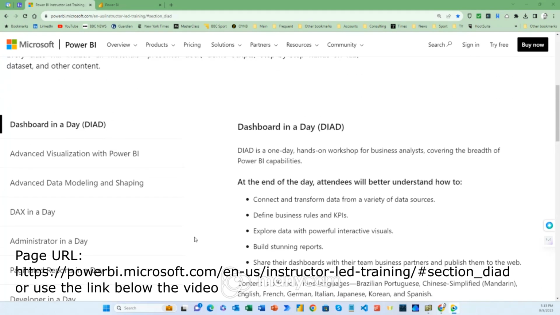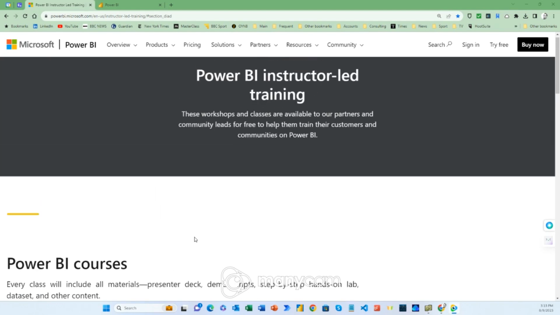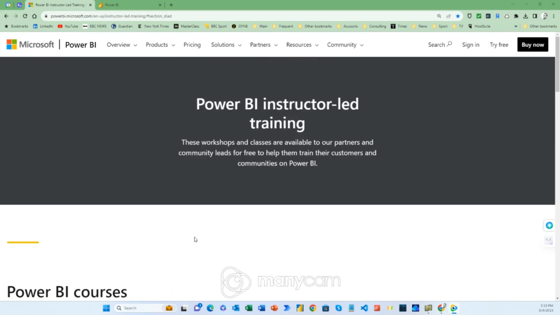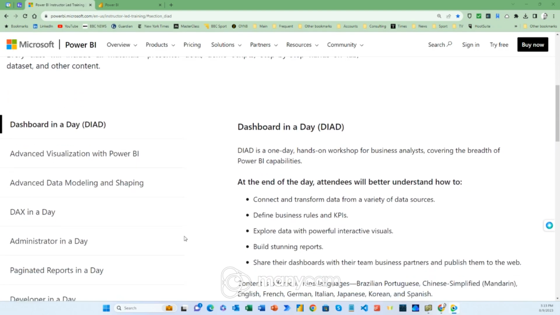Now this page here is a page that actually refers to 9 different one-day courses that are intended for learning Power BI. And down the left-hand side of the page we can see the names of the different courses. So I suppose Dashboard in a Day, which is the one I'm referring to, is like the entry-level course.